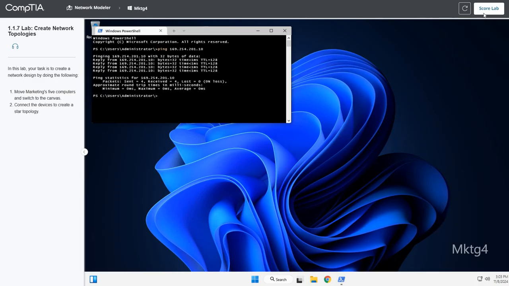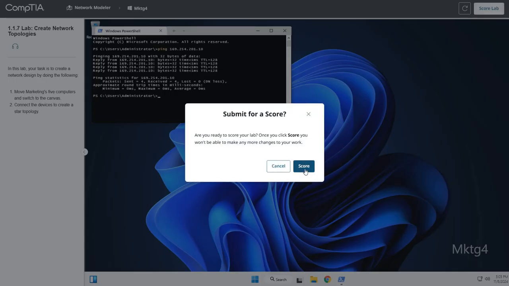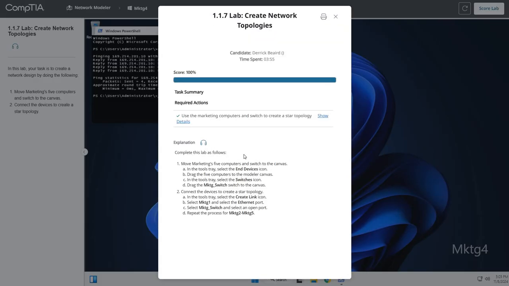Let's go ahead and click that score lab and see what we got. We've done what they've asked for. It should be good to go. There we go, 100% on that one. So that was creating network topologies using the new CompTIA CertMaster Network Modeler.